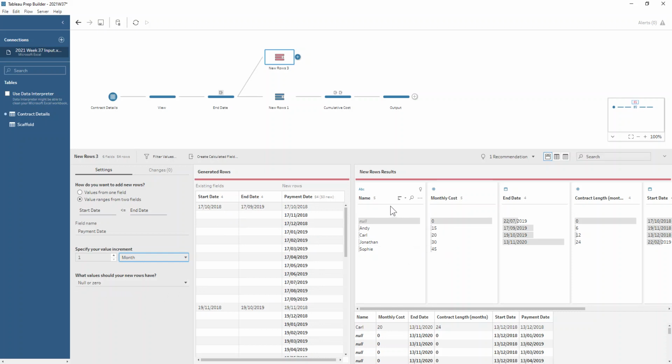But look at what happens over here. At the moment, we have our names and we've got a lot of nulls. And that's because what value should your new rows have? At the moment, it's selected to be null or 0. So 0 for our numeric fields, null for our string fields. So we need to change this to be copy from previous row. And then we can see that it all works out with our particular names.